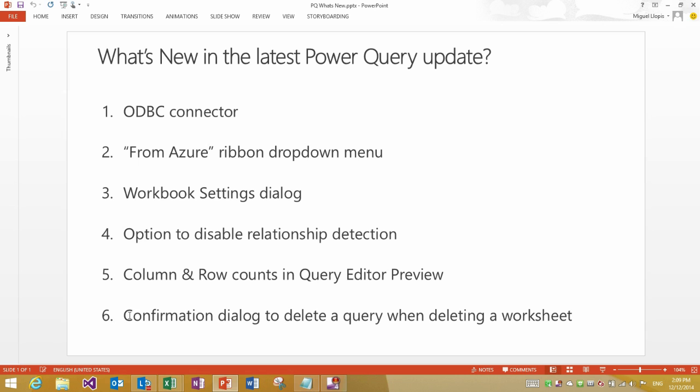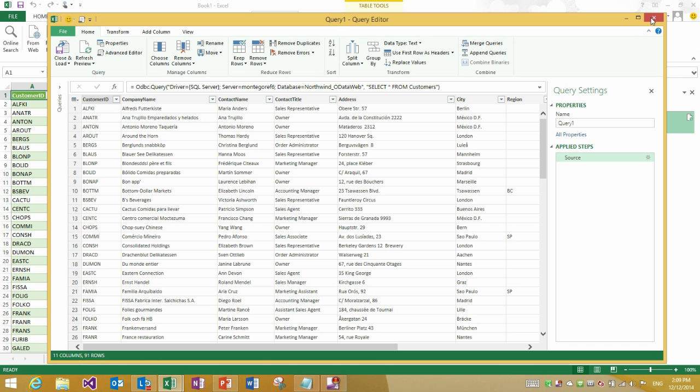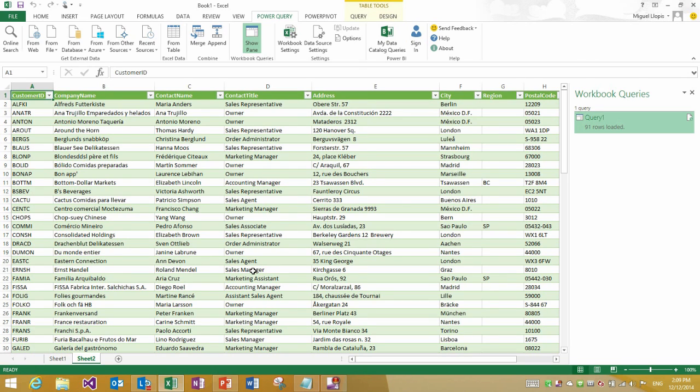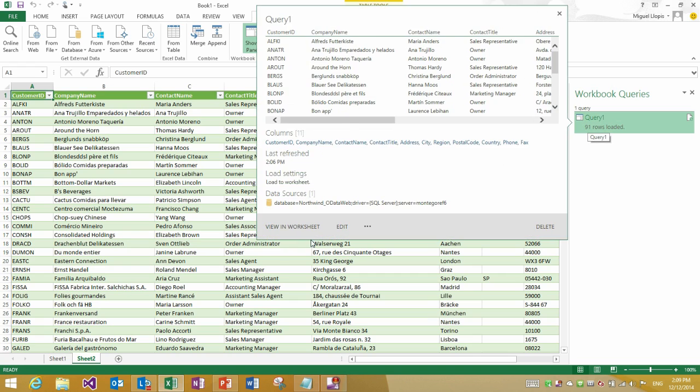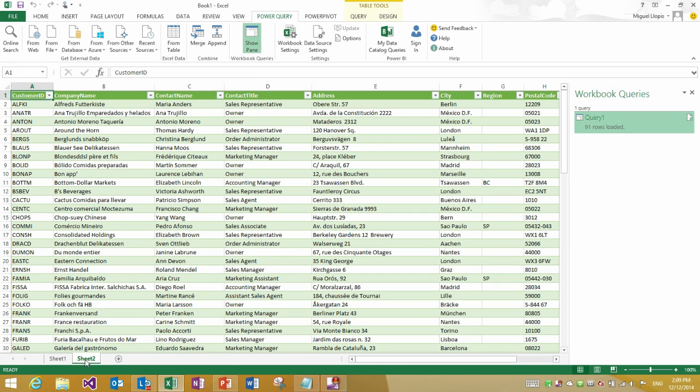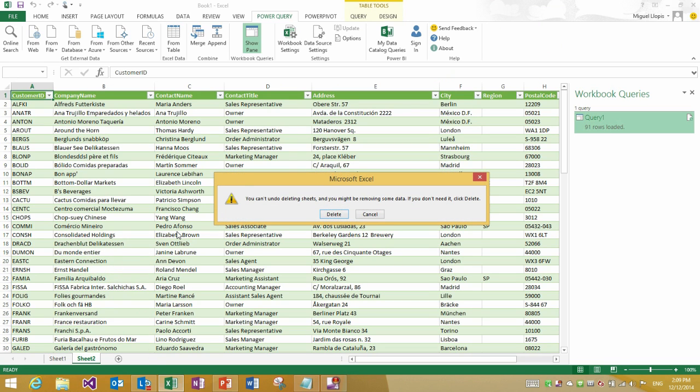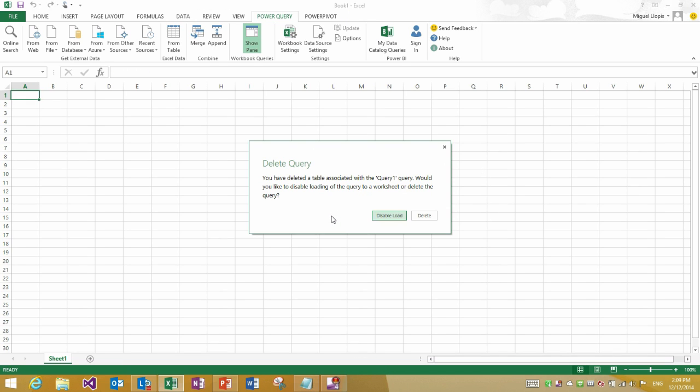Finally, the last new feature or usability improvement included in this update is the ability to decide whether you want to get rid of a query when you delete a worksheet or you want to keep the query around. So let's take this example. I have my query 1 which is loaded to sheet number 2, and I'm going to go ahead and delete sheet 2. Now I get a warning from Excel telling me that I cannot undo deleting worksheets and that I might be removing some data that I would like to keep. In this case, I'll proceed and say delete.